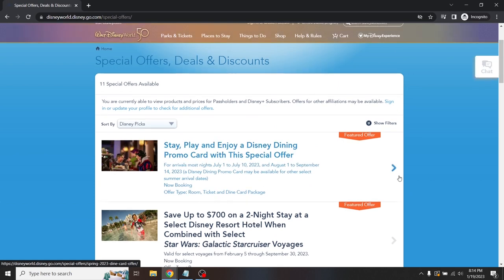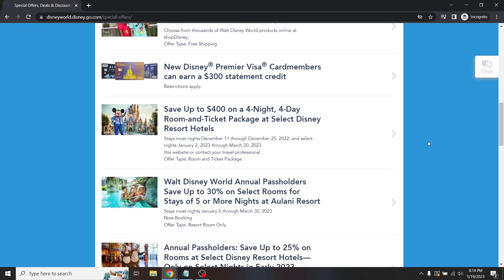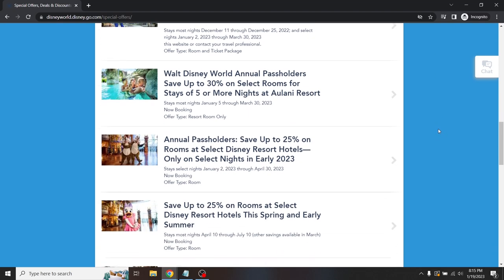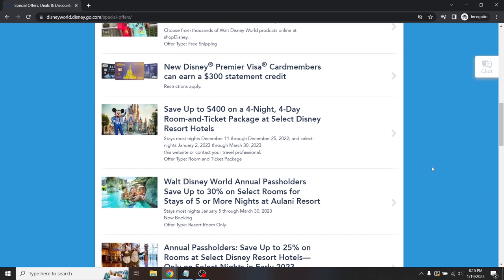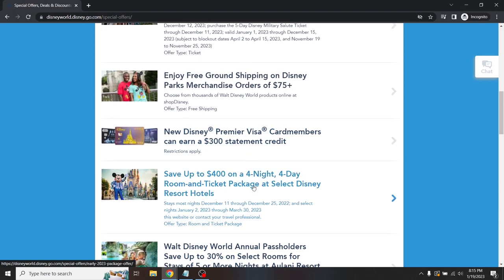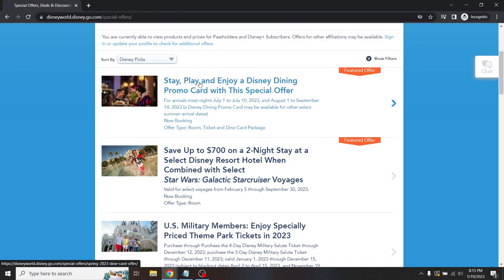And it'll give you a list of the current promotions that Disney has going on. Always check, because sometimes that special promotion really isn't that good of a deal. For instance, the new one that they have coming out right now is you get a free, let's see, where is it? Oh, I don't even see it anymore. Oh, there it is. So, for instance, the new one that has just come out is the Stay, Play, and Earn a Disney Dining Code.